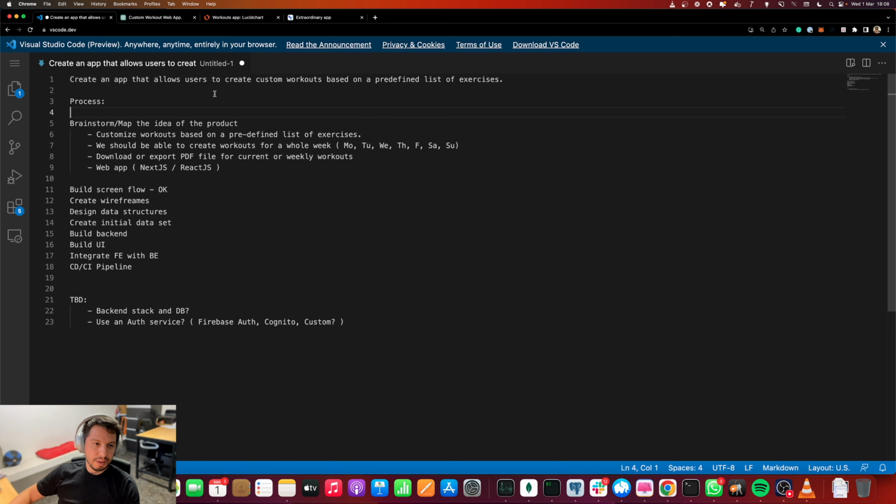The process that we defined was to brainstorm, which we did on the last video, and then build the ScreenFlow, which we also did. Then the next step will be to create wireframes and design data structures. I won't go further into those, but probably we will focus the next couple of videos on wireframes creation. Then we will have to create an initial data set, build the backend, build the UI, and integrate the frontend and backend.